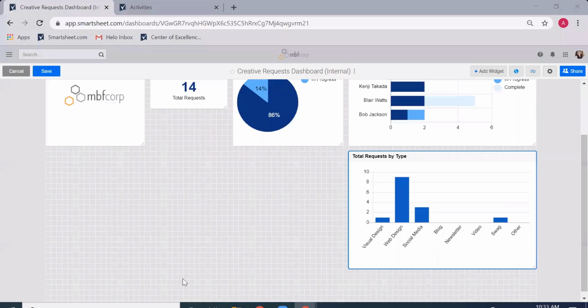Can you resize the numbers inside the chart? Unfortunately, no. So all of these values here are set to a specific font type and size. So unfortunately not. Excellent. Any other questions?